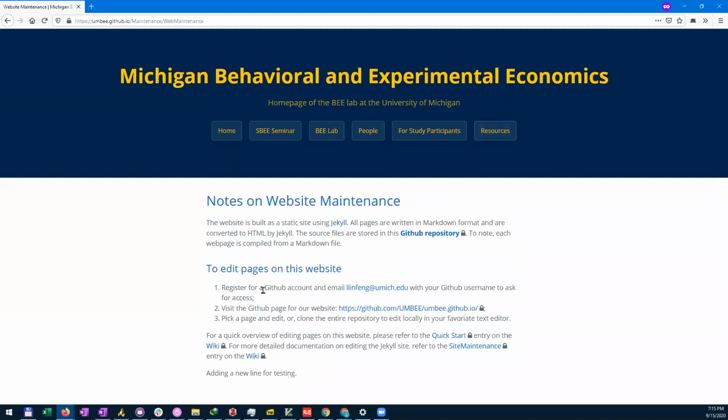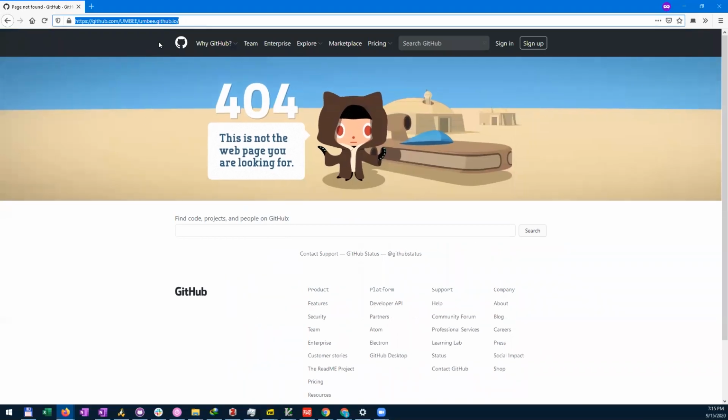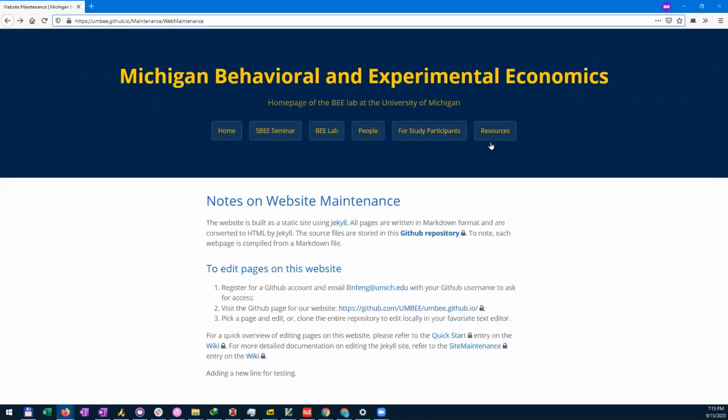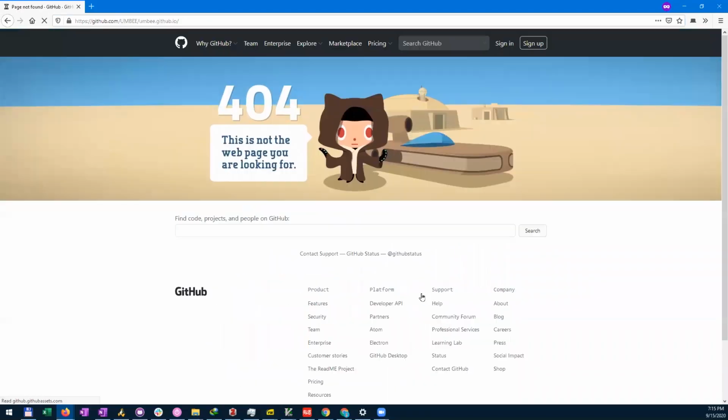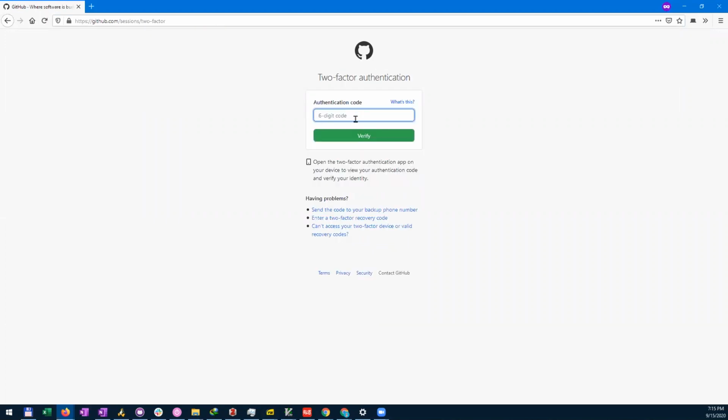From there, if you have not done it already, please register your first GitHub account and let me know your username. And starting from there, if you forget the address for the GitHub repository, you can always follow the link on this page. The GitHub repository, you can think of it as the folder of all the source files of the website.